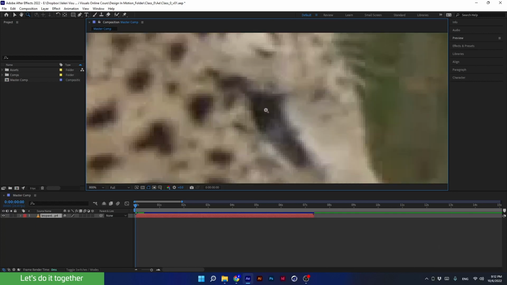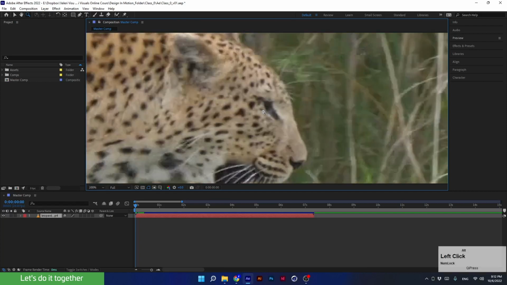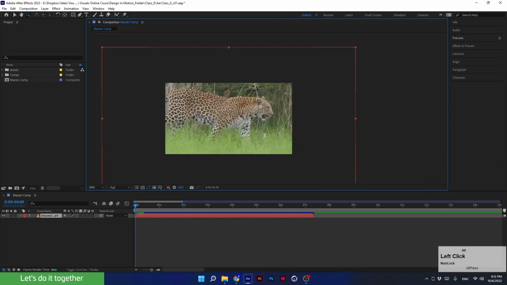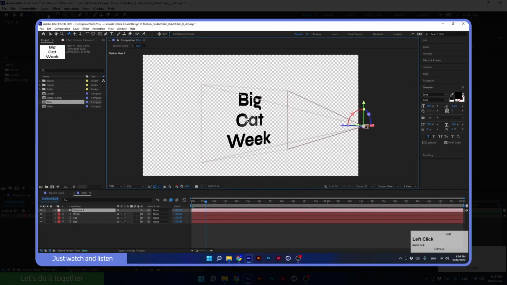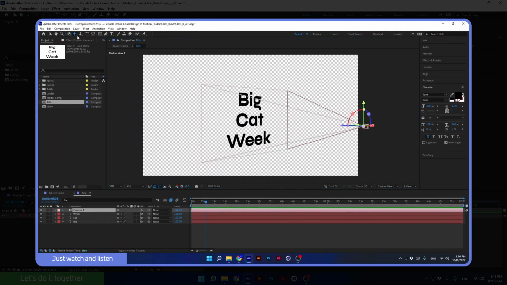If I press Alt, then my mouse changes to minus. This means if I click here, I will zoom out. Honestly, I never got to use this tool. I always zoom in and out with the mouse wheel. We will talk about these three tools later, when we talk about 3D in After Effects. As you can see in the example, we will deal with this when we create the text animation.